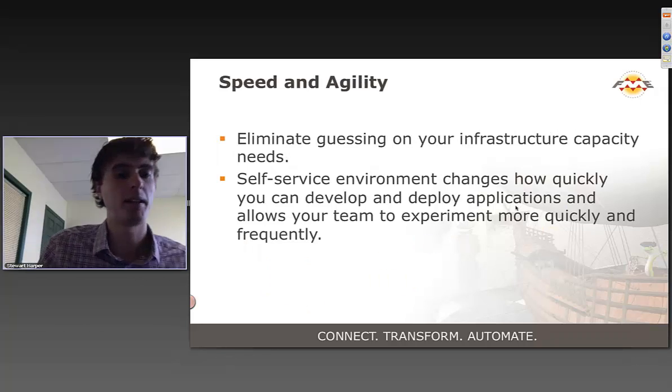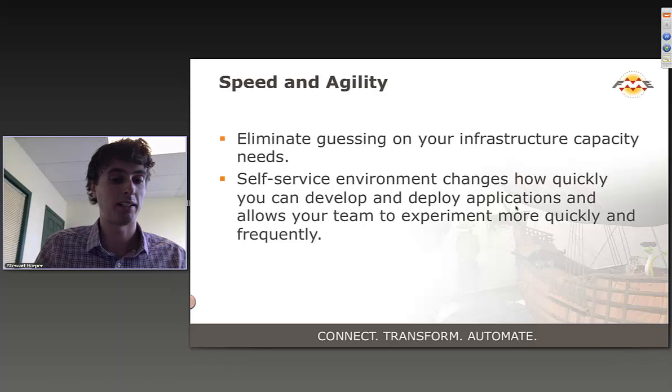The other thing is it eliminates the guessing on your infrastructure capacity. So if you want to start running FME Server at the moment, what size server do you use? Do you buy a 16-core machine or a 2-core machine? You don't know how big a server you're going to need. But with FME Cloud, this doesn't matter.